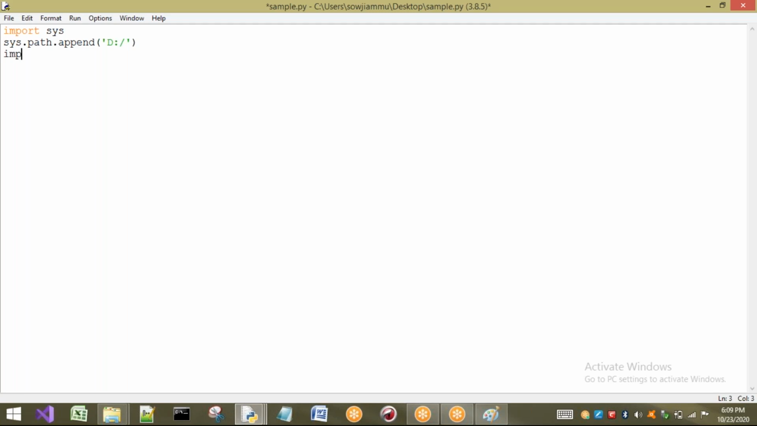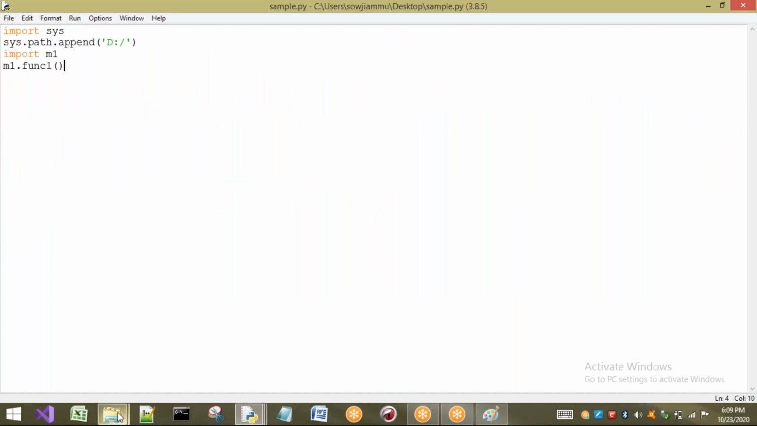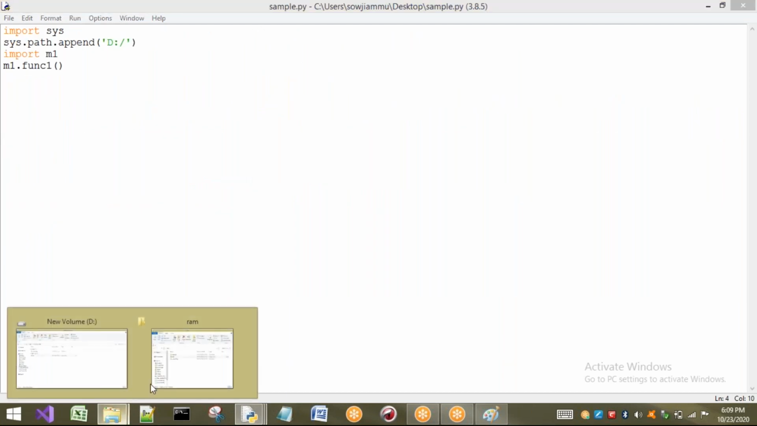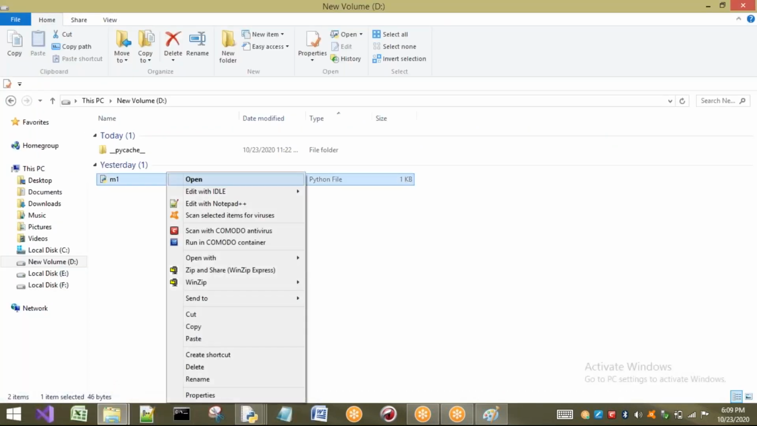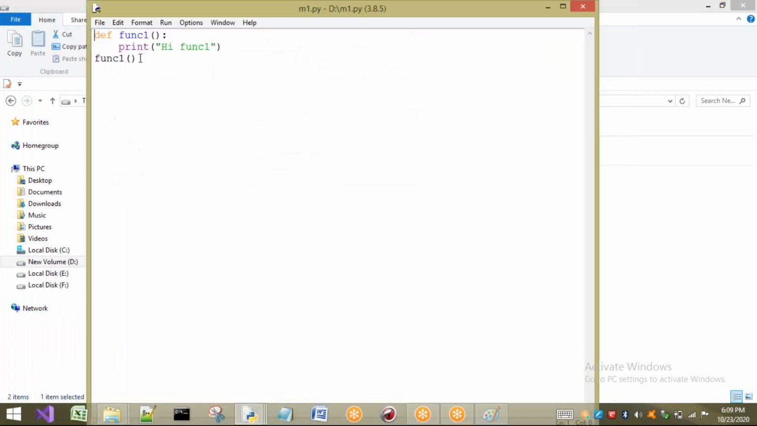What do I want to import from that? I want to import M1. In M1, I have M1.function1. So observe this. Yes, I got it. That means here function 1 is going to print it. Let us see what we have in M1. Observe this, here we have only function 1. So the function is called and the high function 1 is printed.